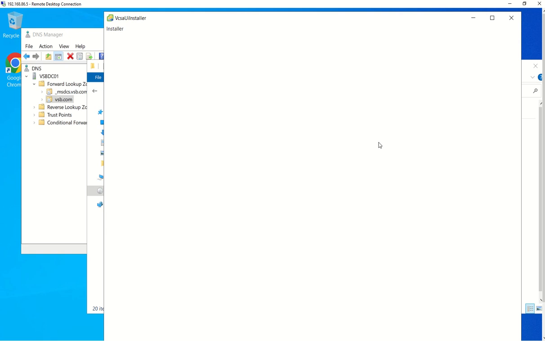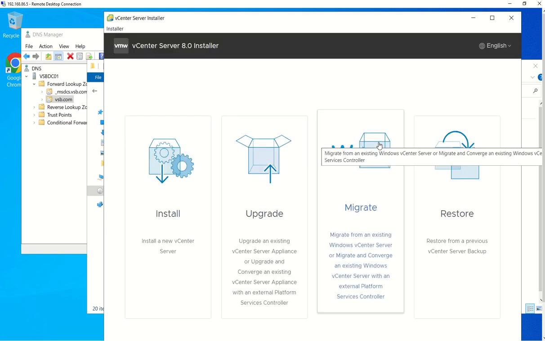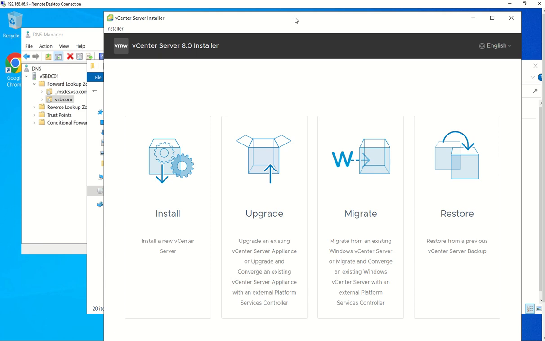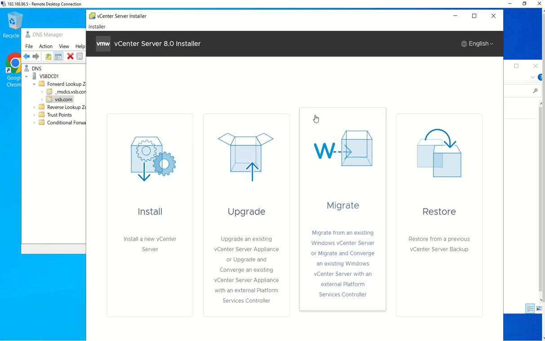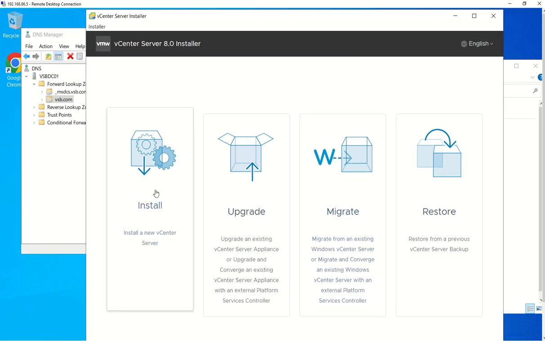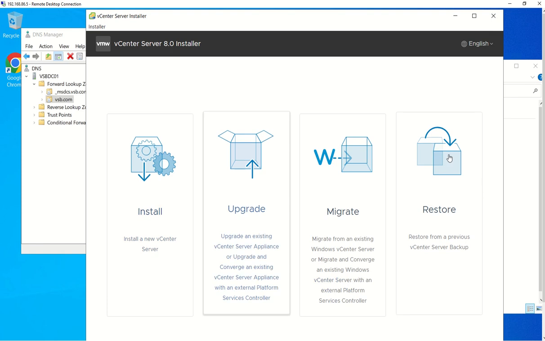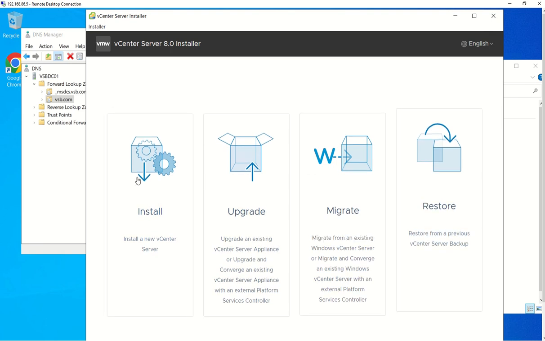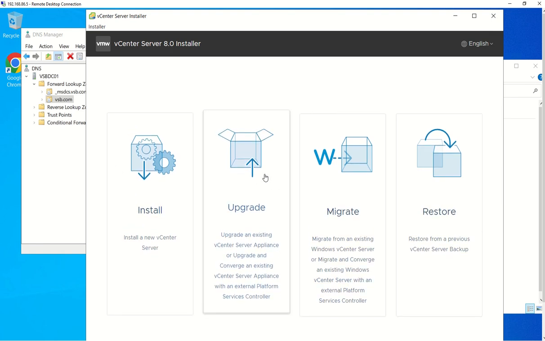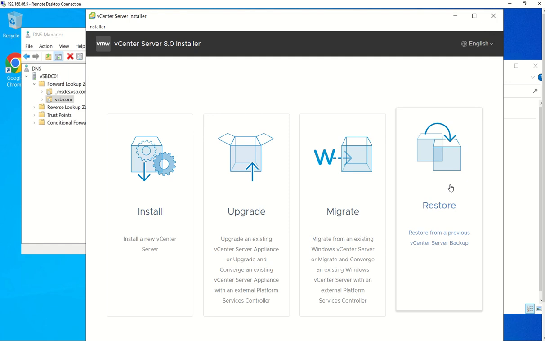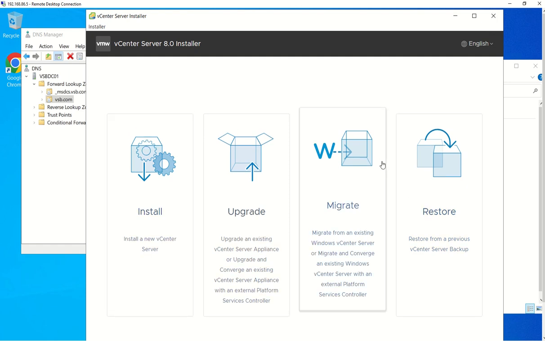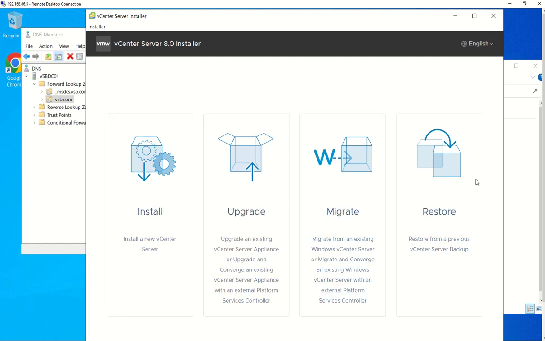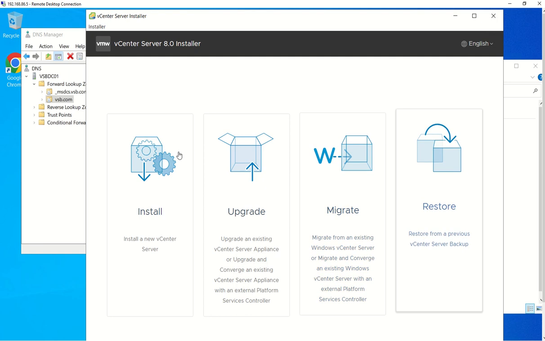Previously we used to have a Windows-based vCenter, and we used to have an external PSC, which is deprecated now. So here we have 4 options: install, upgrade, migrate, restore. Looking at the names themselves, you are able to know what they do, so I don't believe I need to explain them.